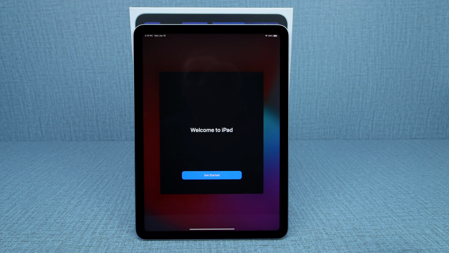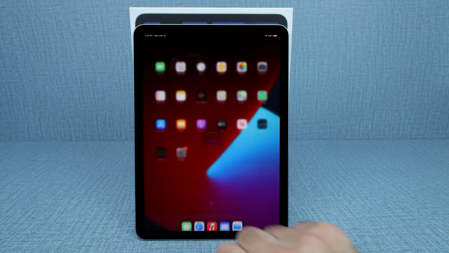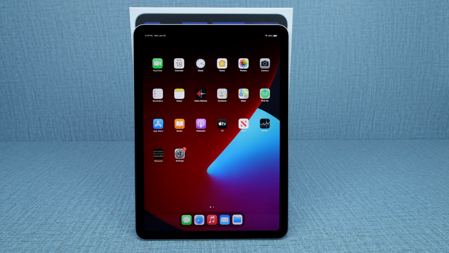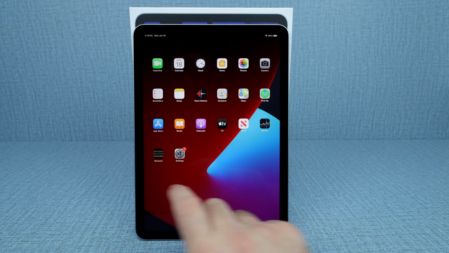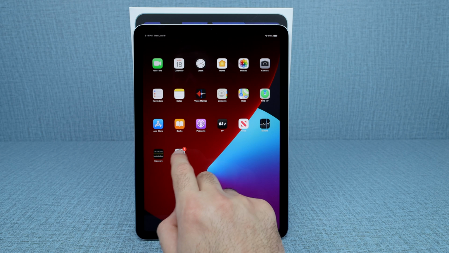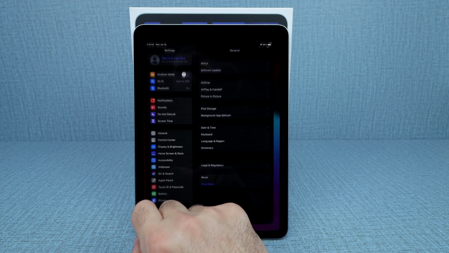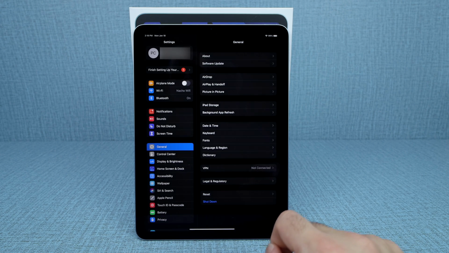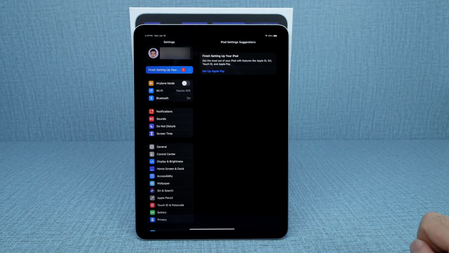And now, welcome to iPad. So let's go ahead and just get started. And there we go. We are all set and good to go. You can see it does have this little one right here. So you always want to click on that to see what type of updates and stuff that we have right here. And it says finish setting up your iPad.